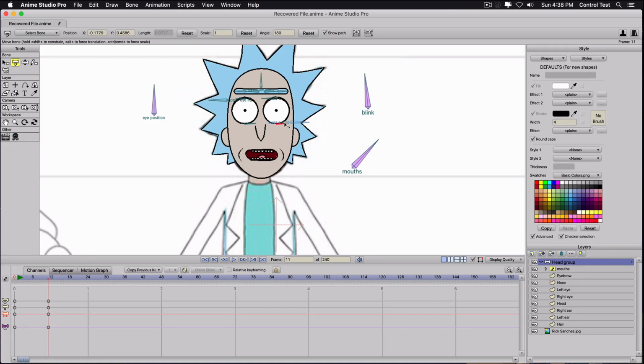We can grab individual eyelids, and we can position the eyes, and we can also grab the eyebrow and start animating that as well. And that's it for as far as rigging the head goes.